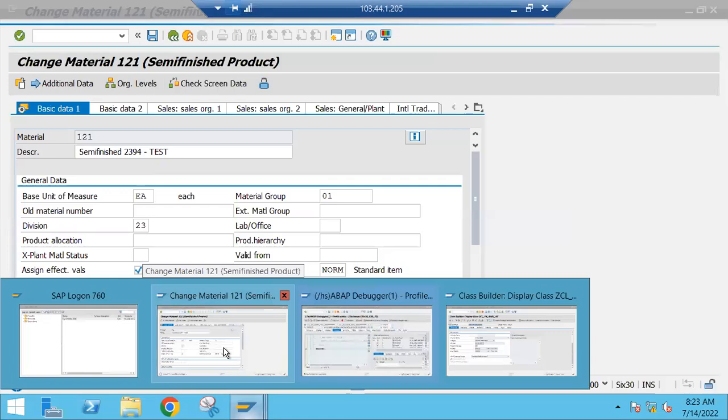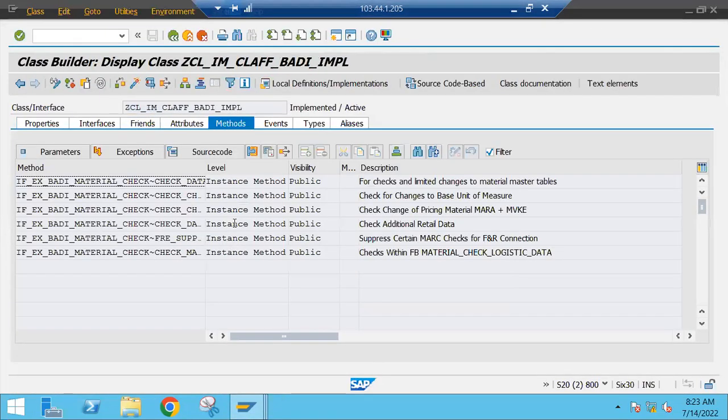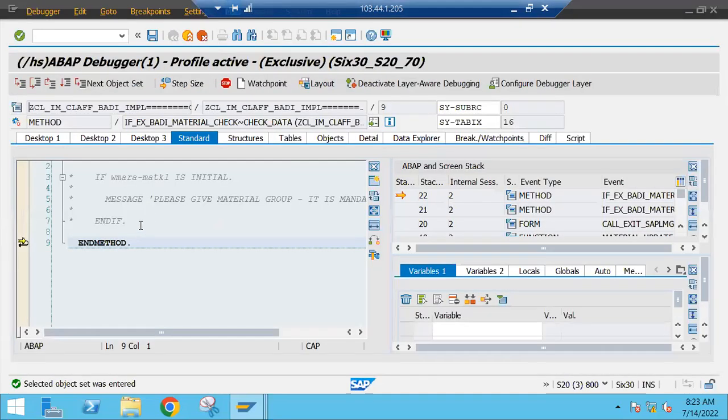Just a second. Here if you come and see, this is $TMP. So it will stop on the program or method which is going to come in the way of the flow of the program.